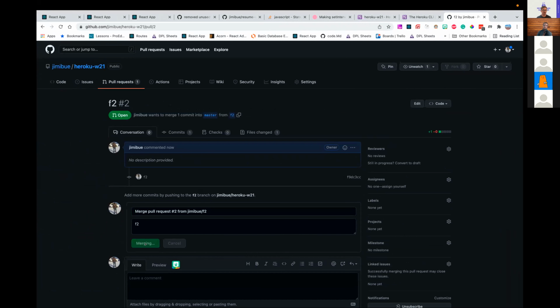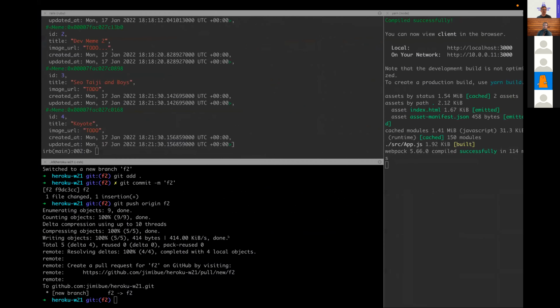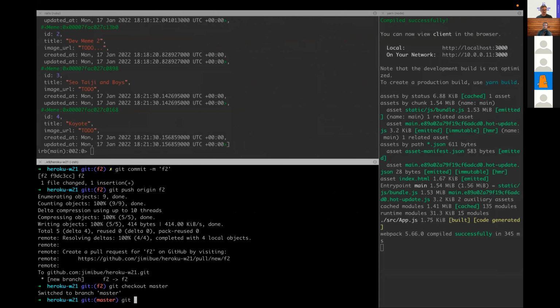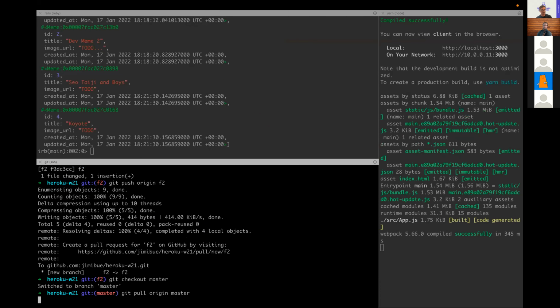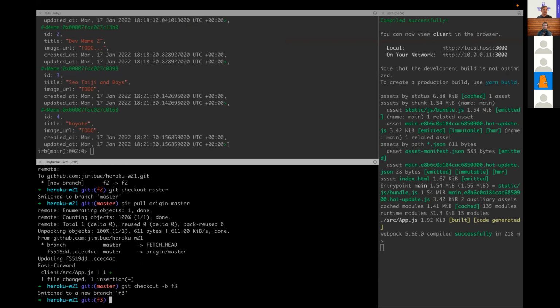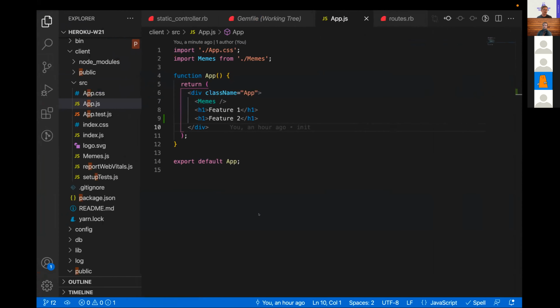Let me just do one more merge request just to show it, because this is important. Check out master, git pull origin master. Let's do one more branch, git checkout, feature 3. So we're just adding a whole bunch of branches, a whole bunch of features.